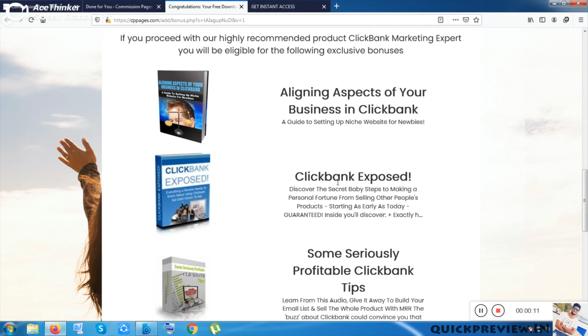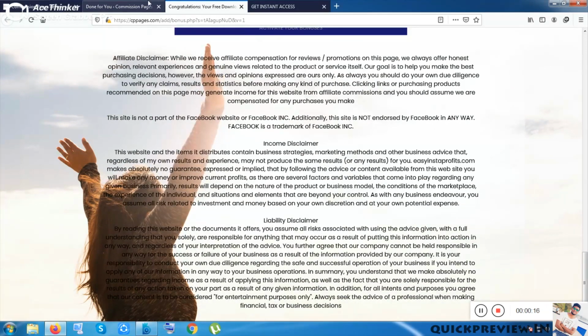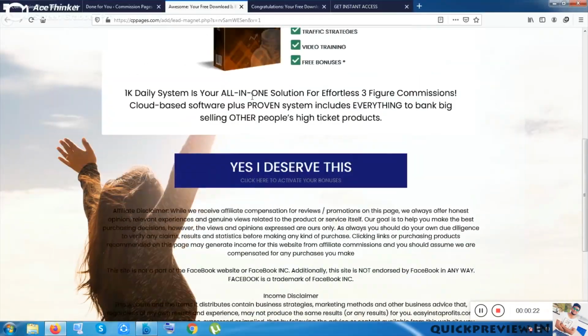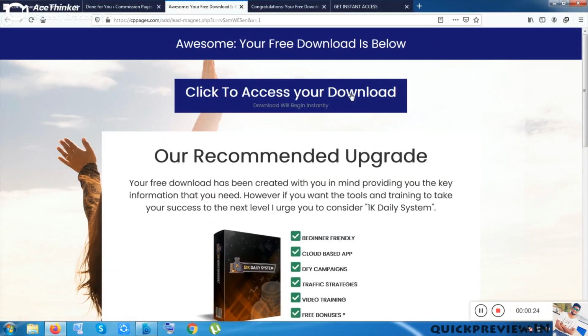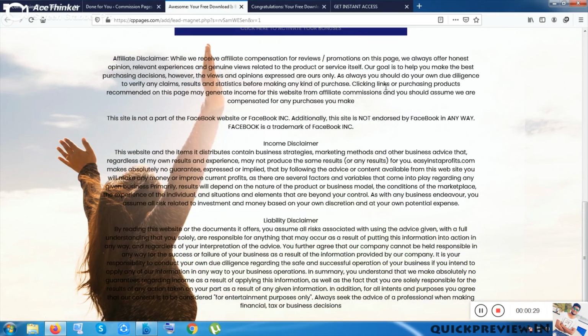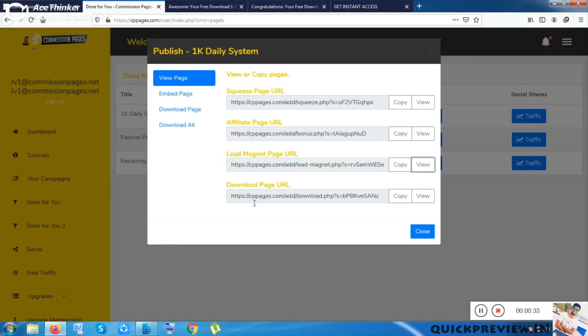Okay, so bonuses, your copy, your free, your email leads. Okay, you can see also the lead magnet pages. Okay, so once you have started using this software, you will get such kind of funnel pages. Okay, which are totally very much high converting. You can see they look very much professional. Okay, so this is download page also.